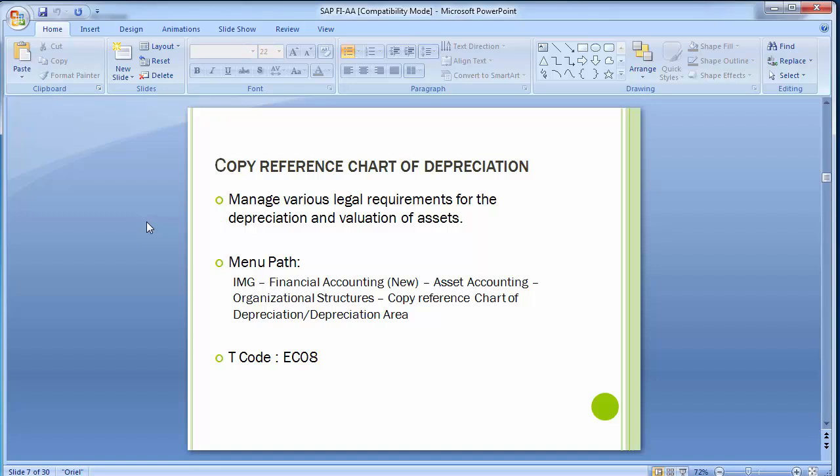So this chart of depreciation is a very important part. It's the same thing like the general ledger account has a chart of accounts. In a similar way, asset accounting has the chart of depreciation. Just like in the general ledger, the chart of accounts retains all the information related to the general ledger accounts, similarly, the chart of depreciation contains all the details related to the depreciation areas, depreciation keys, how the calculation of depreciation will take place and all.